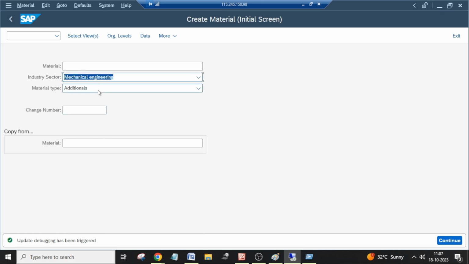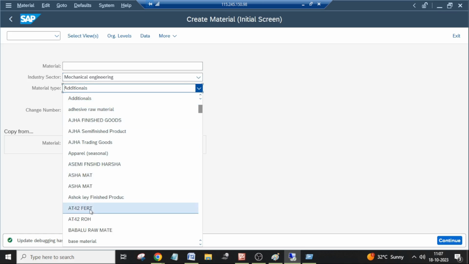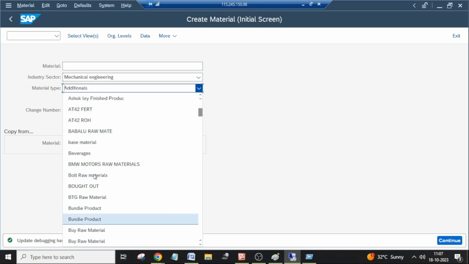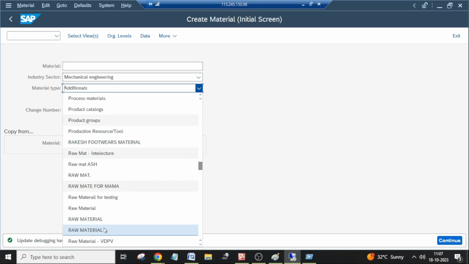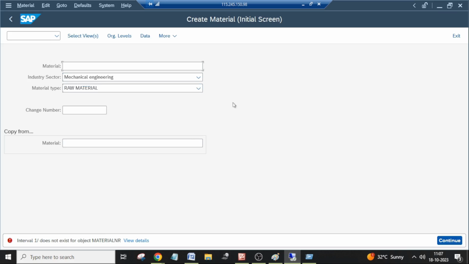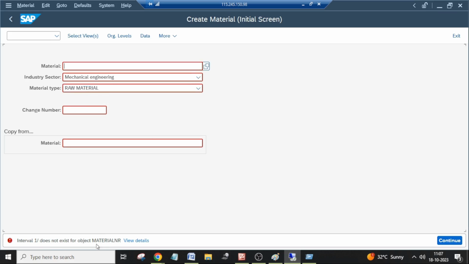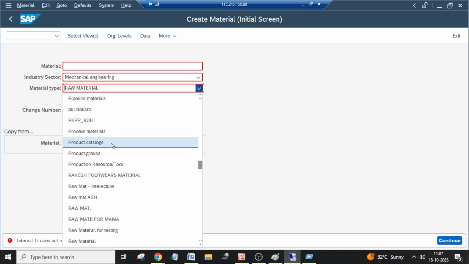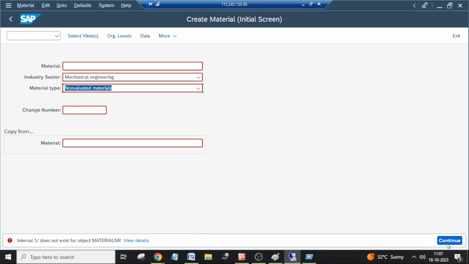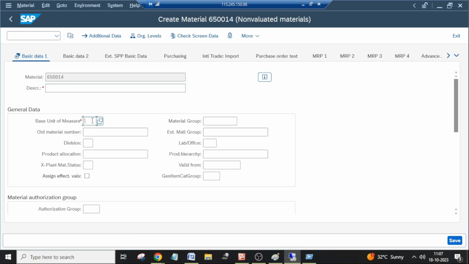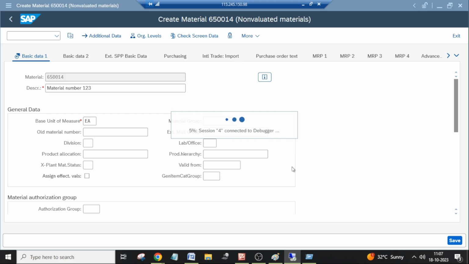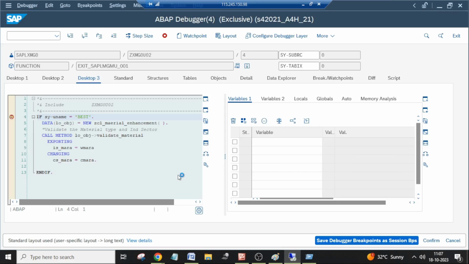I'll select mechanical engineering and material type as raw material, click on continue. Okay, looks like configuration is not available. Basic data, provide unit of measurement, provide the material description, click on save, F8.